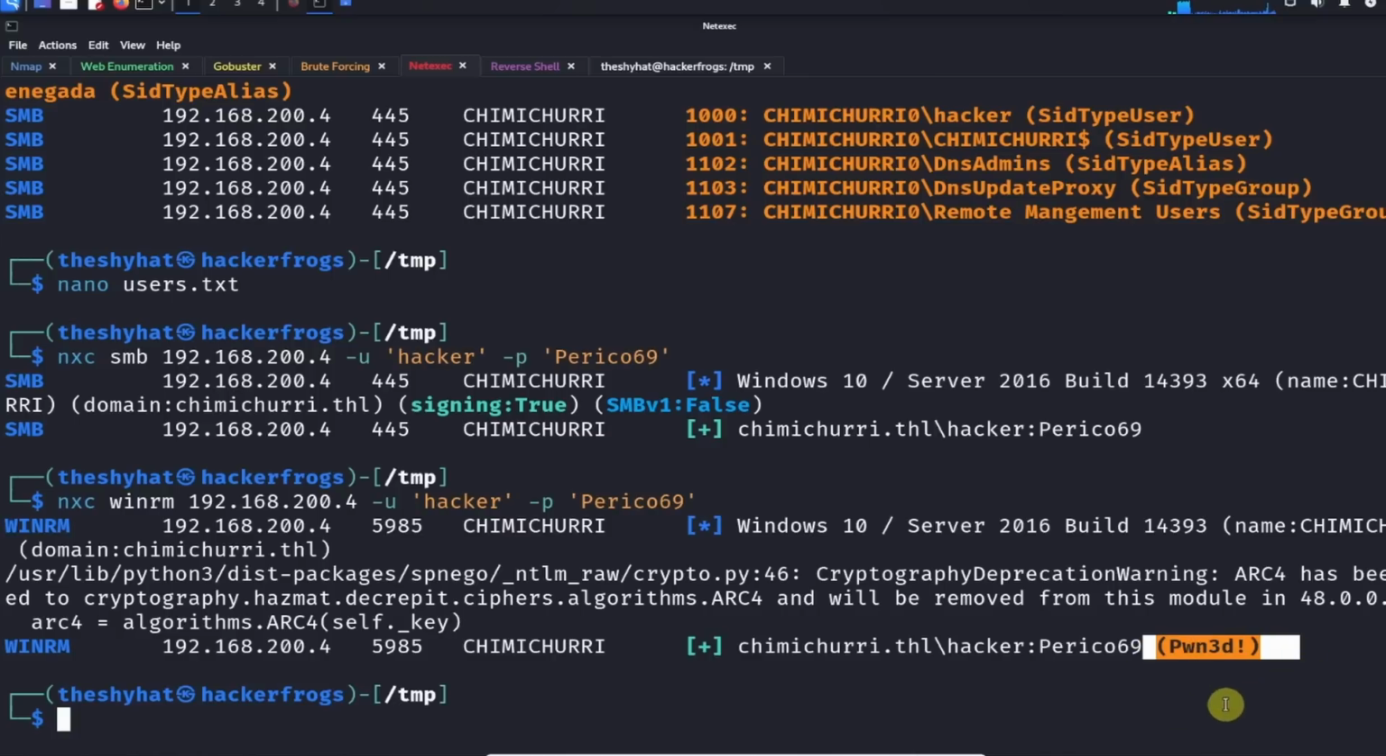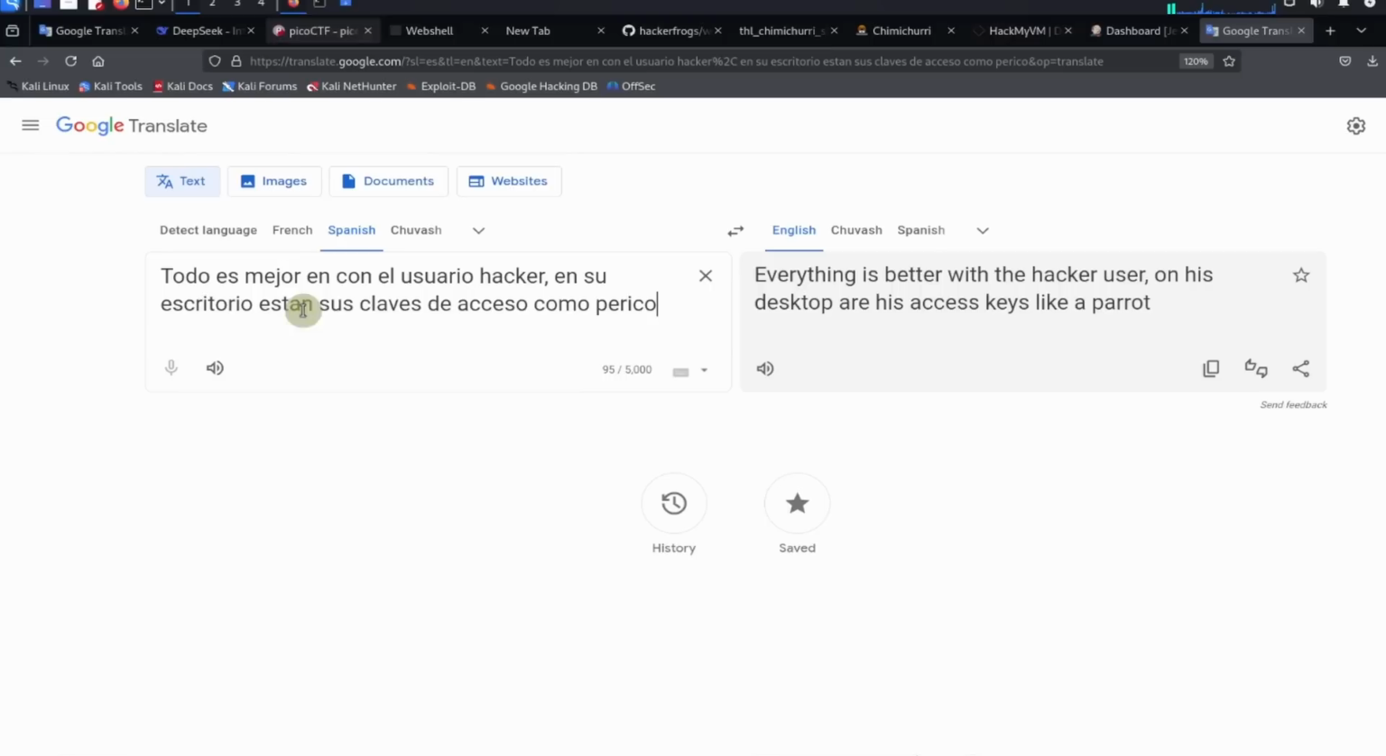And it says pwned over here because it's usually the case that only administrator users have access to WinRM, which means that if we got legitimate credentials for the WinRM service, then it's probably going to be for an administrator user. We're going to find out that this is not the case in just a second. But anyways, let's talk a little bit about these services that we're going to be exploiting here.